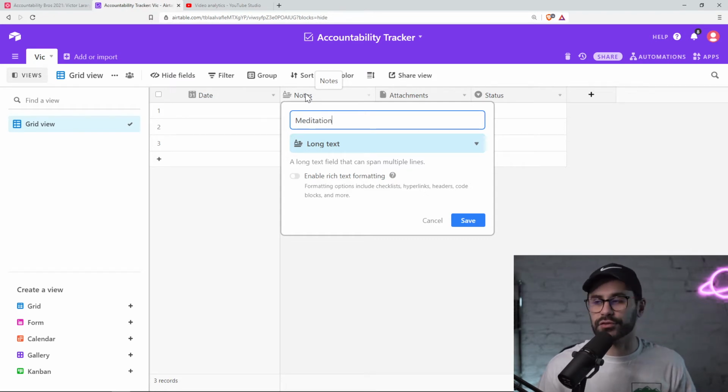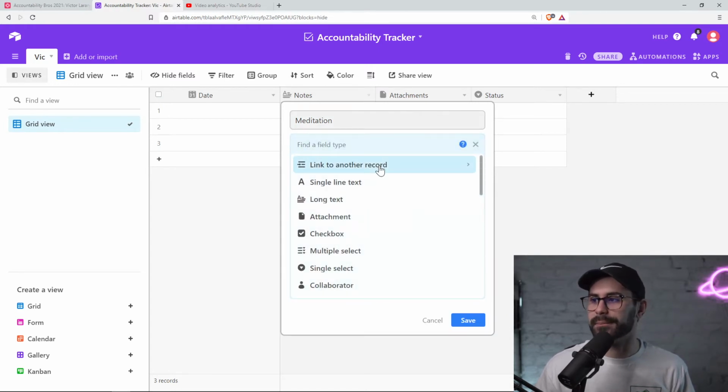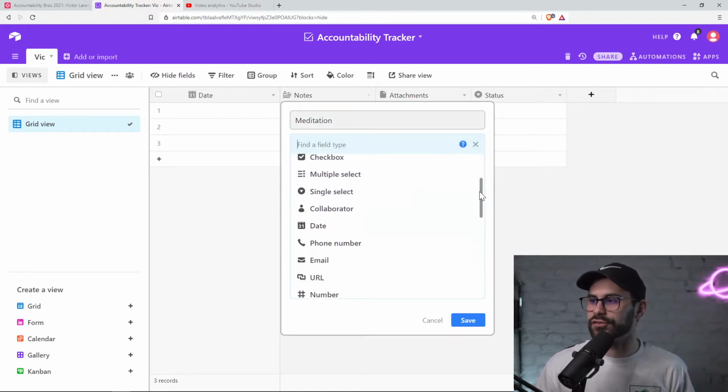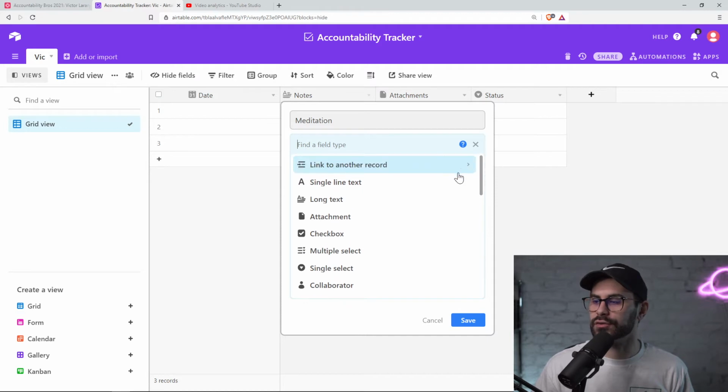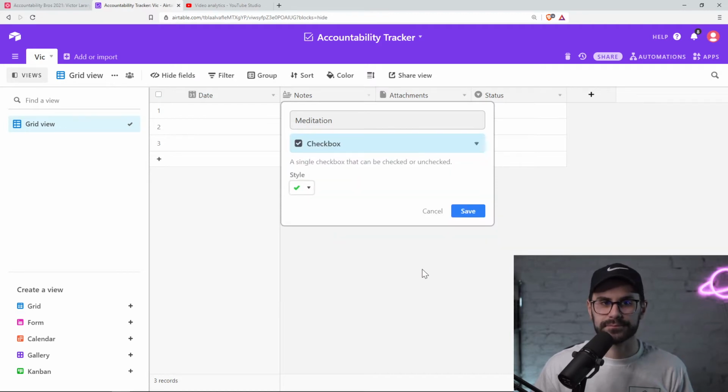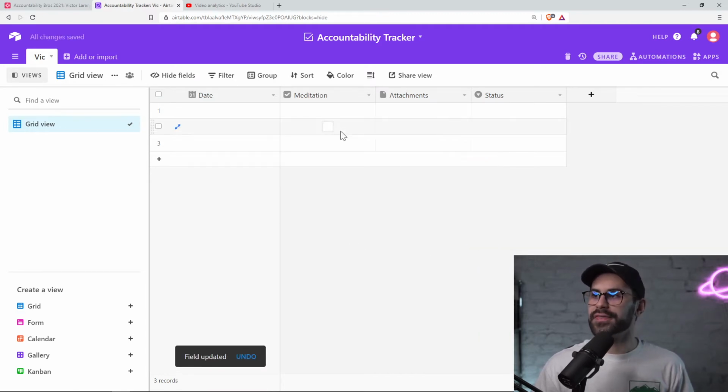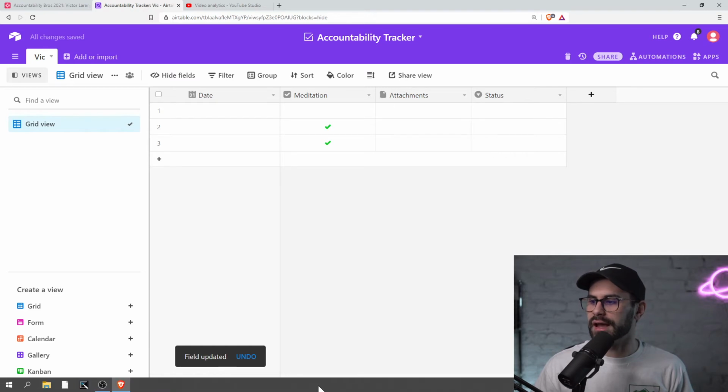I've done it for over 2 years, every single day. So I'm going to go to meditation and click long text. You get a drop down box. And you're going to see here we have so many different options of what this field could be. But we are simply going to click checkbox and hit save. Now that just turned this entire column into a checkbox column, and yeah, it's just beautiful.